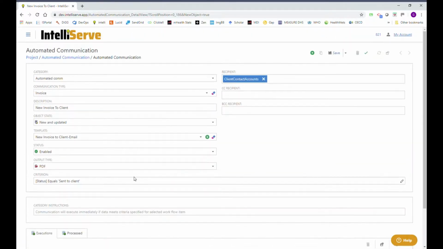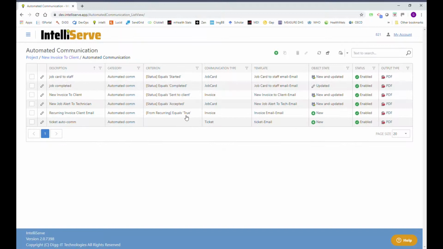And then once the status equals sent to client, it will then only send the email. So once we're building an invoice, so long as the status does not equal sent to client, the email will not send. But once we change it to sent to client and we click save, then the invoice will be sent to the client.